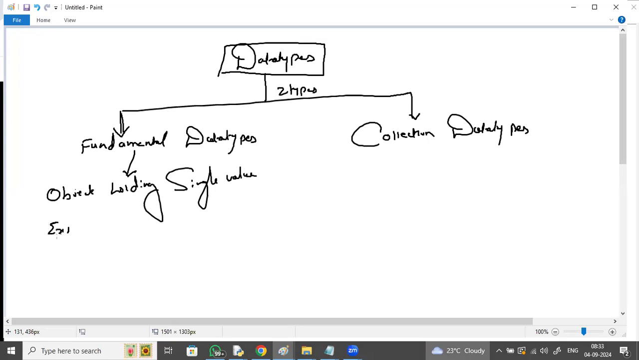Example, x equal to 10. One object is created with value 10. The address is given to x. Here the object is holding a single value. Understand, object holding single value.